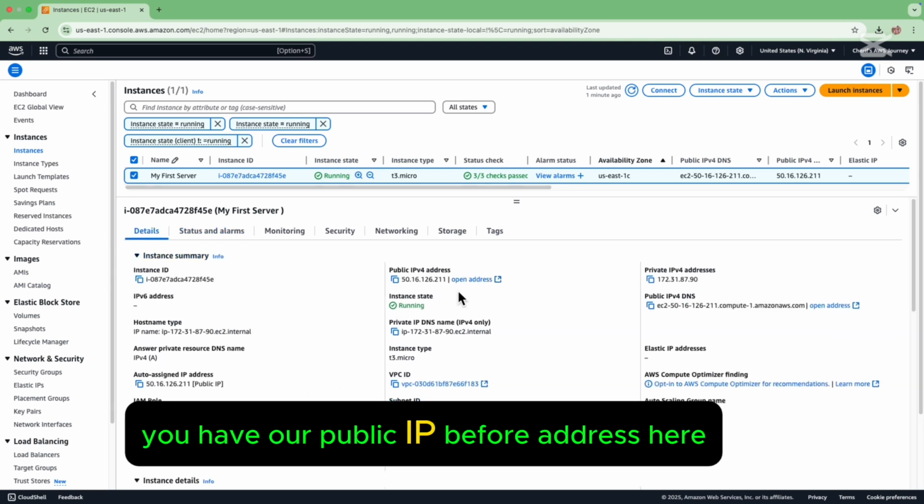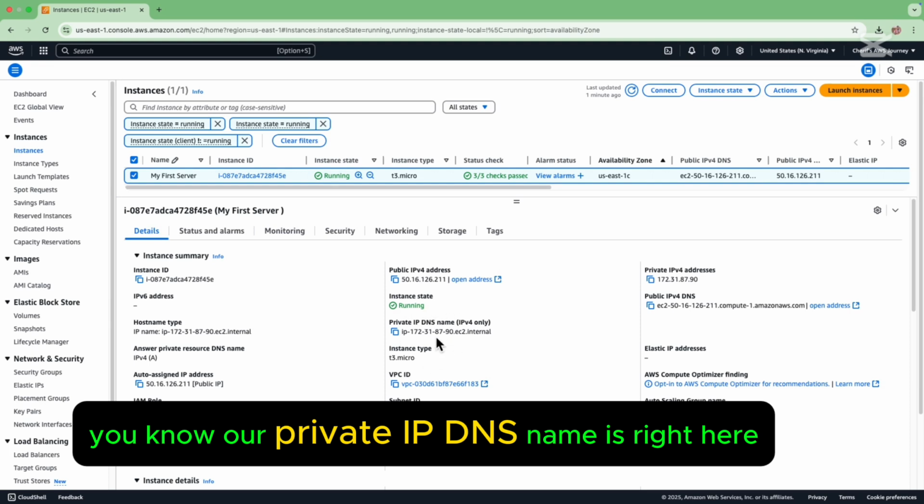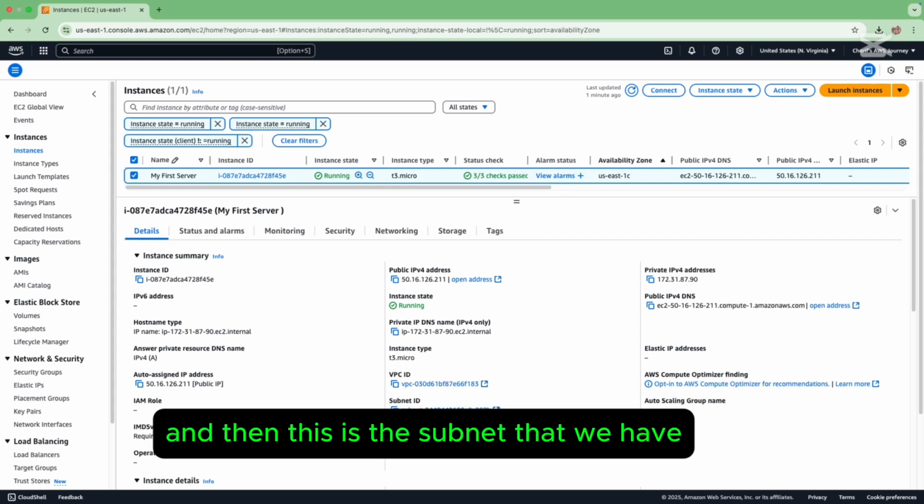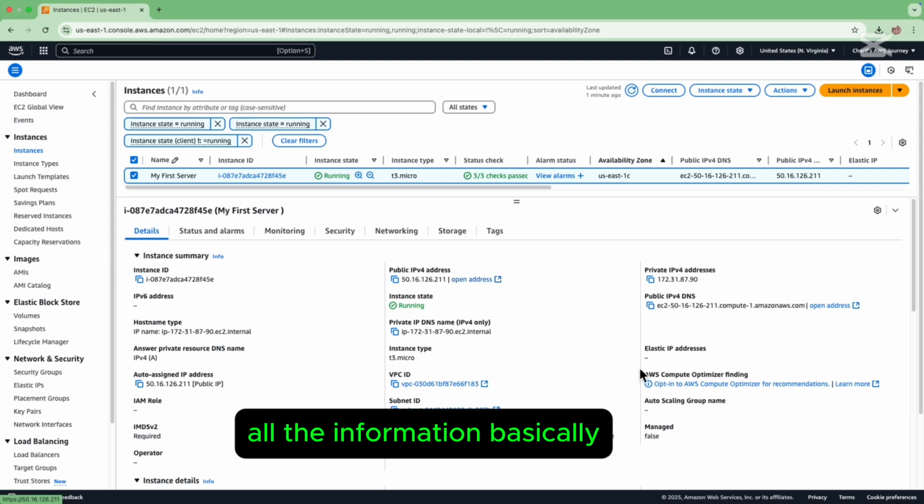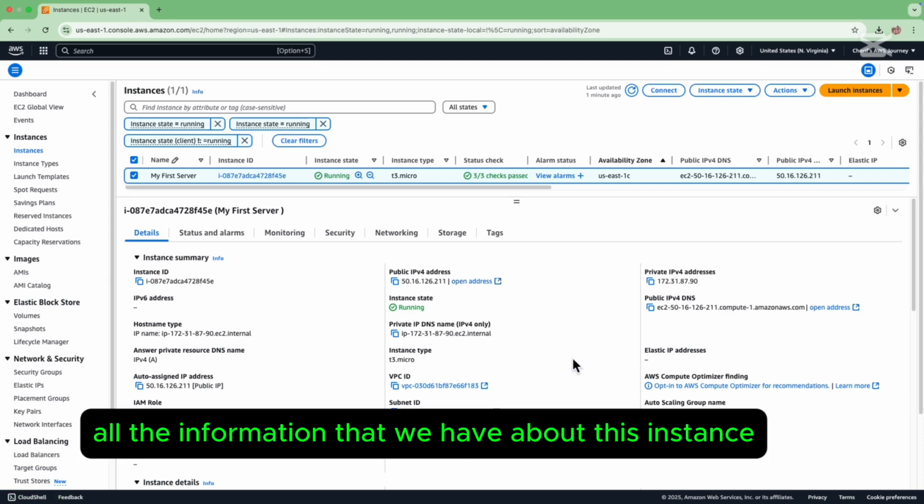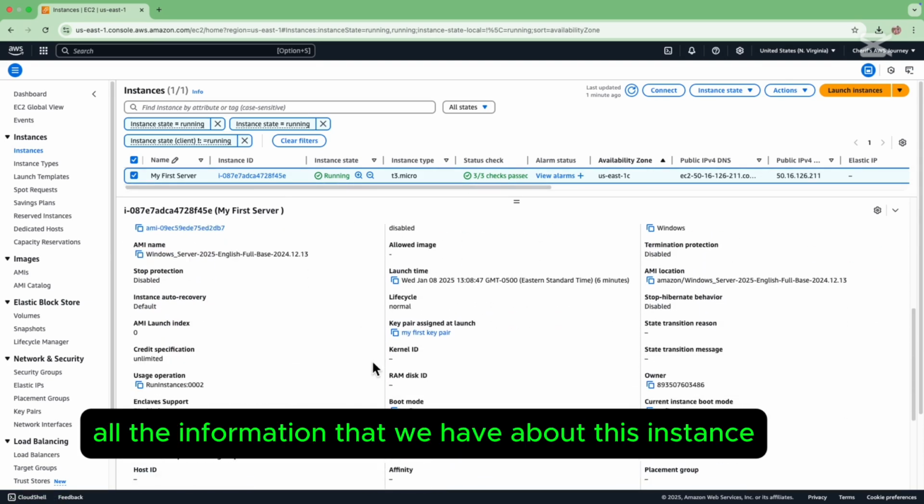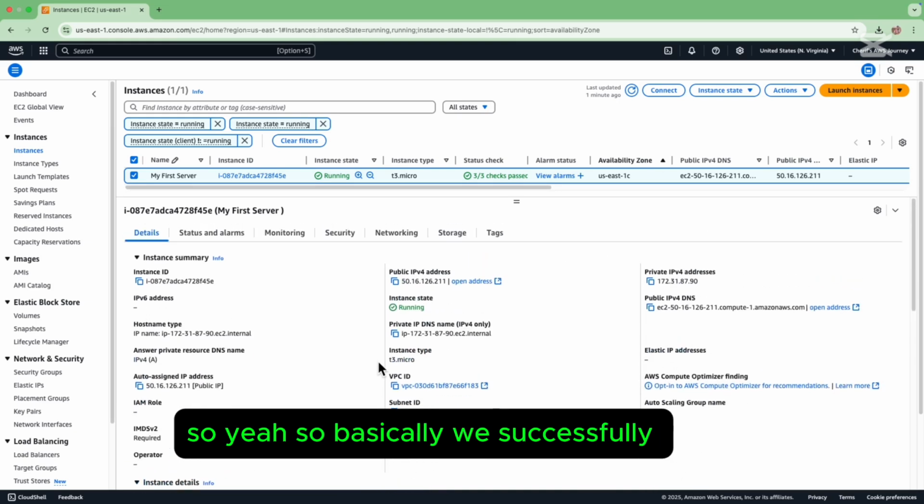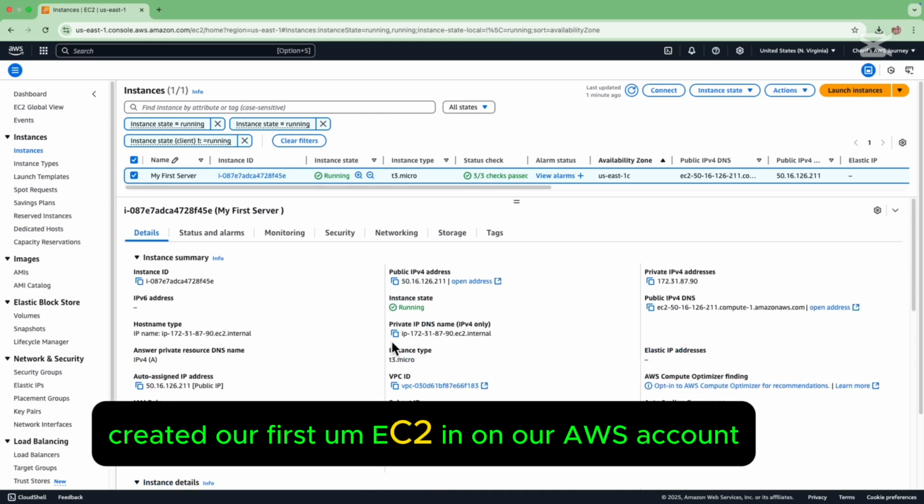So basically this is all the detail. You have our public IPv4 address here, our private IP, the DNS name is right here. What type of instance that we have, T3 micro, and then this is the subnet that we have. Basically, this is all the information that we have about this instance. So yeah, we successfully created our first EC2 on our AWS account.